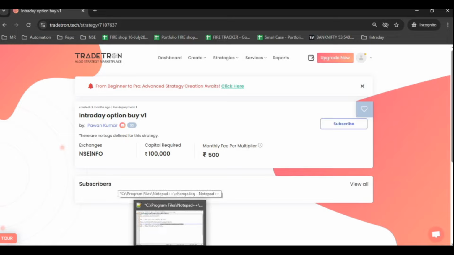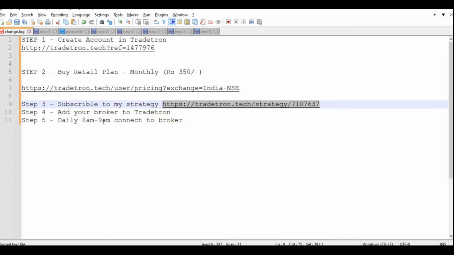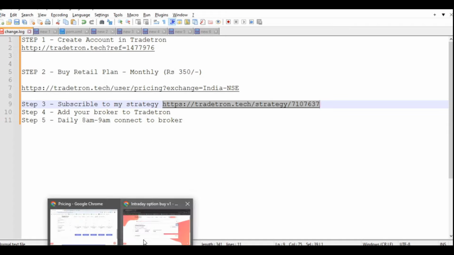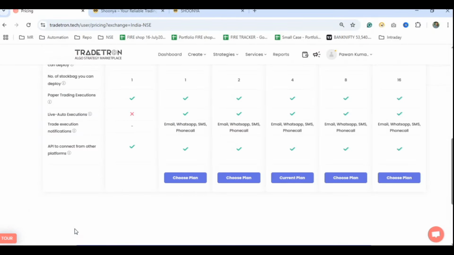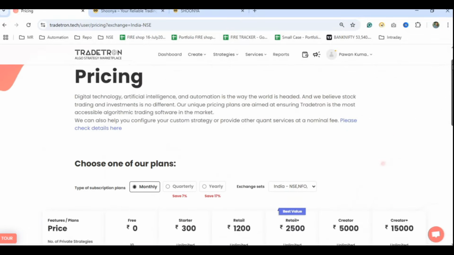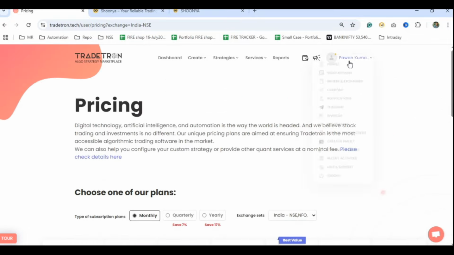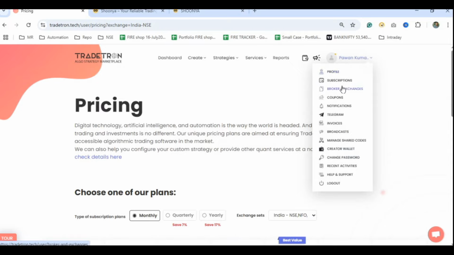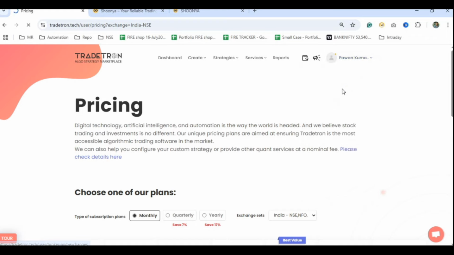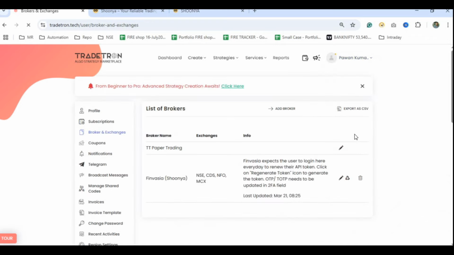Okay, the next thing is adding a broker. So how to add the broker? Tradetron supports multiple brokers. You can add any broker whichever you want. Also in this video I will be sharing Shunya. So let me choose the broker. There is a good documentation for each broker on how to connect.